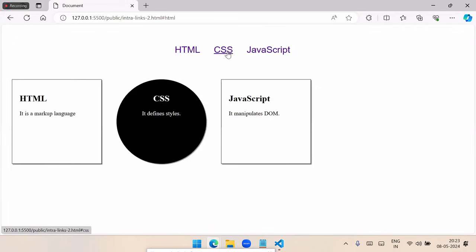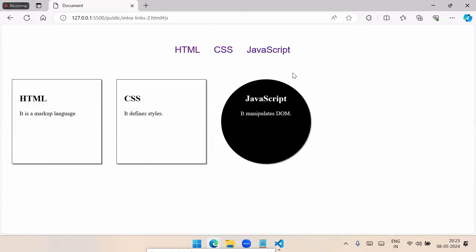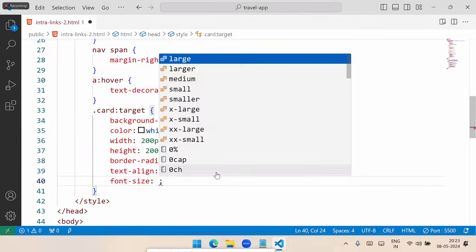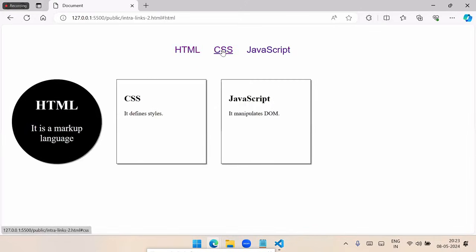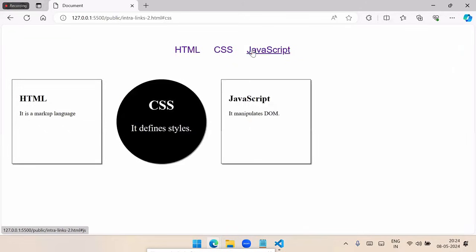That means when it becomes target, it will get that and it will display. I'm just changing color and style. Anything you can do. You can put a background photo for whichever one you highlighted. Whatever effects you give, those effects will come. We can change the font size of that, make it a little larger, font size 25 pixel. That means when you click, it becomes large and it will display. That is what link targets actually are.